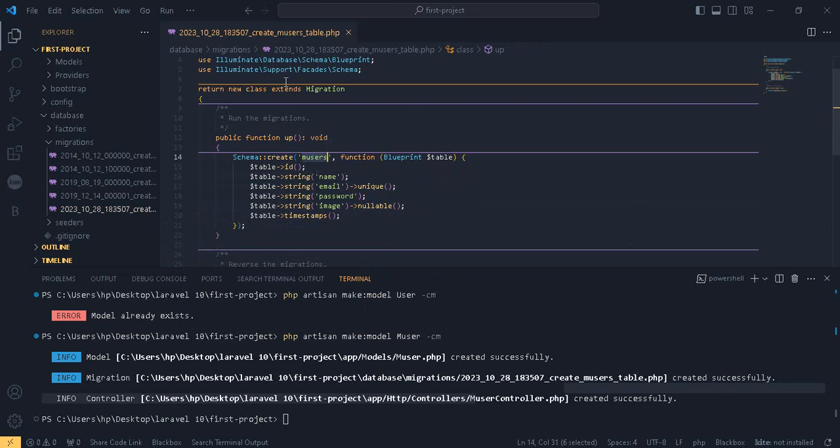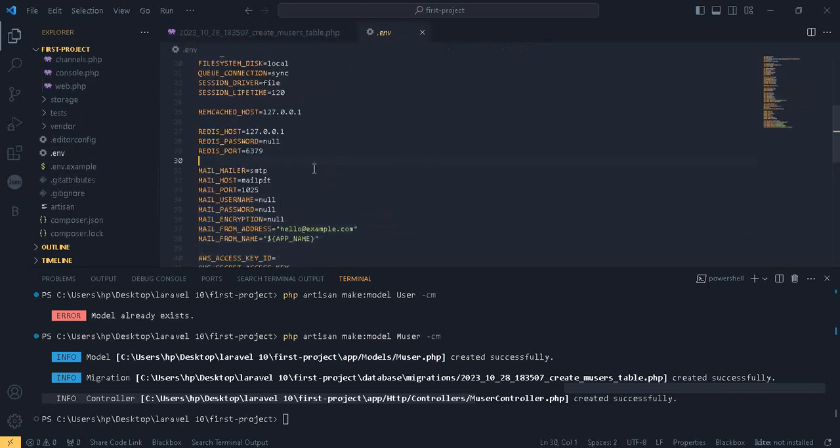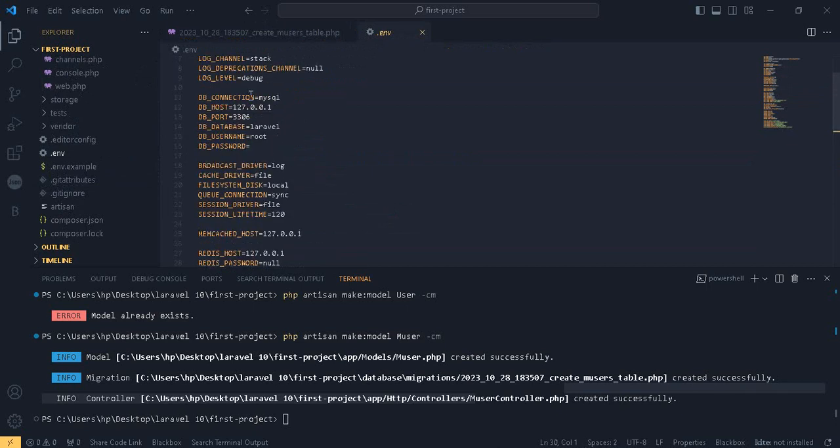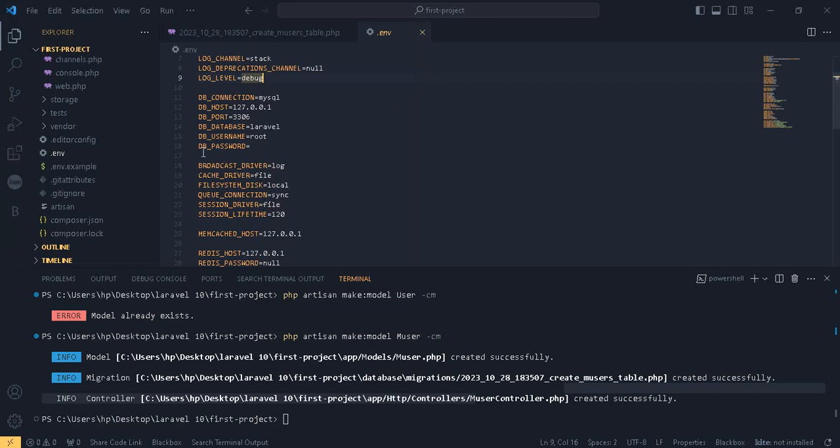So how can we convert this code to a new table in the database? To do that, we need to go to the .env file and put in our database configuration. DB connection will be MySQL, and the port should be the same as your XAMPP port. My XAMPP port is 3306, the same. Our database name will be new_laravel, username root, and password. I don't have any password, so we have set our database configuration for now.